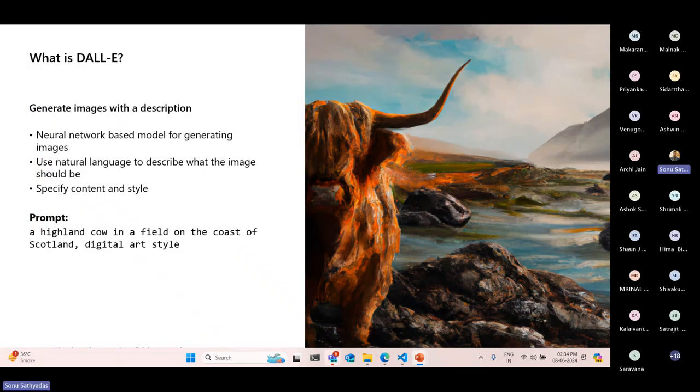So what is DALL-E? DALL-E is an image generation model. This is typically used to generate realistic images. Realistic in the sense that the images generated look very real. This DALL-E model is available with OpenAI, but the DALL-E model available in OpenAI provides three operations, that is image generation, image updation, meaning image editing, and also variation generation.